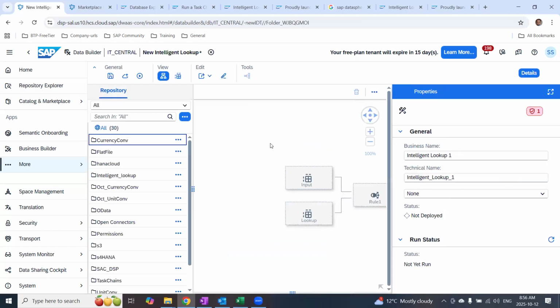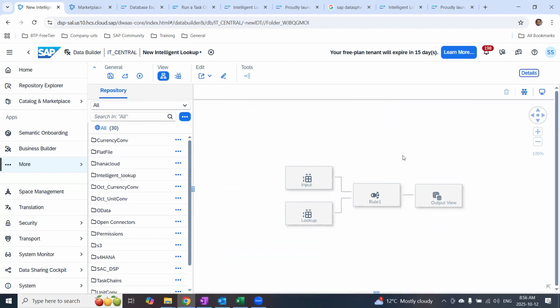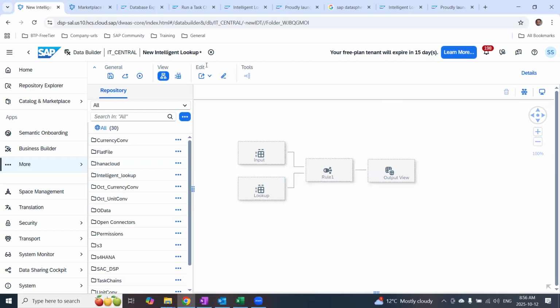As soon as you create a new intelligent lookup, you have a predefined template in the graphical visual. There's no SQL visual available or any other coding visual. This is going to be your screen. And then you have to put the input and lookup exactly in the placeholders that are given for you. You just cannot put them anywhere else. So one intelligent lookup can have one template like this, and you will have to keep your source of data in this input template.